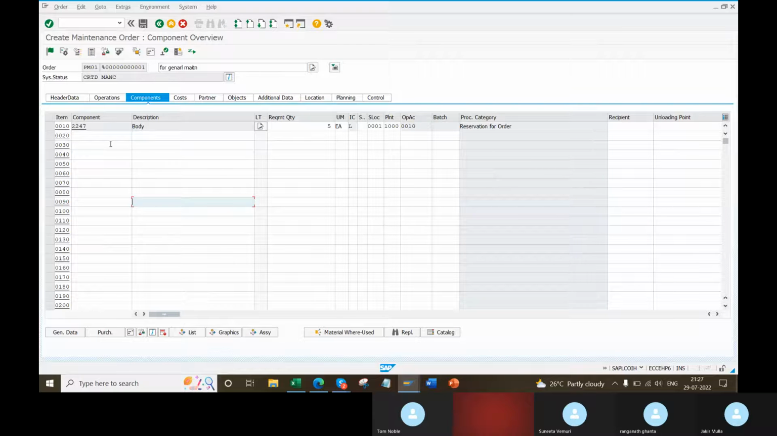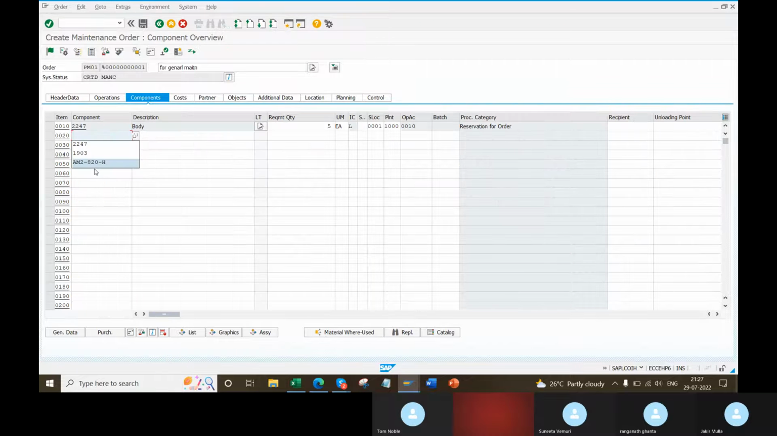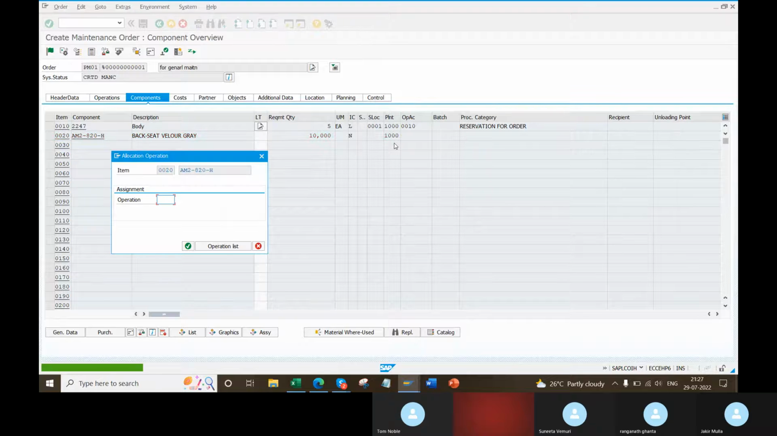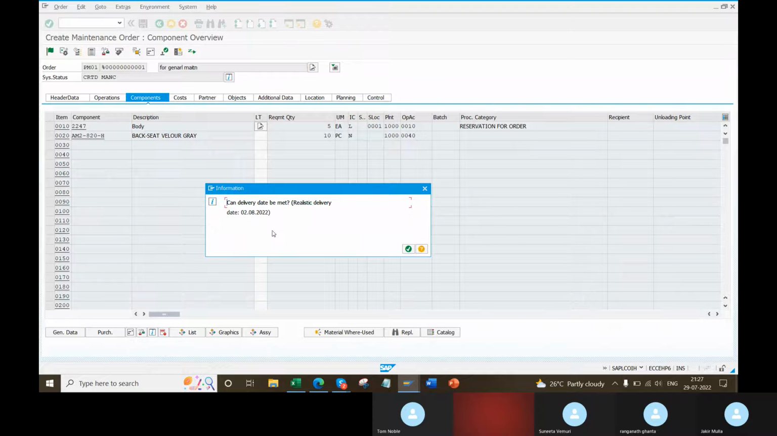Right, so you can enter more materials also. You can do it this way too. For example, if I want line item 40, you can select line item 40, come here, and enter the material. Use quantity 10. Item category, now I'm putting non-stock. Again it is asking to give the operation activity. This is a general message, don't worry about it. It will come: delivery date can be met. That's not our work. Normally this will come, so just press enter.